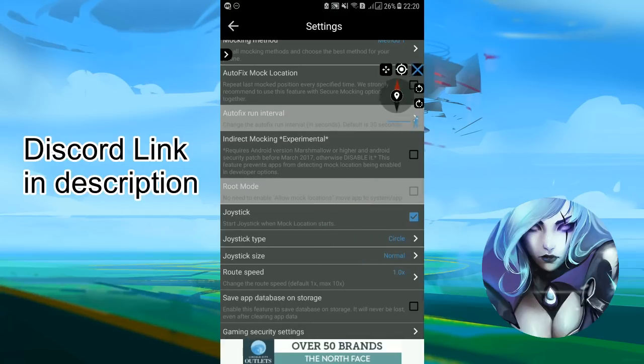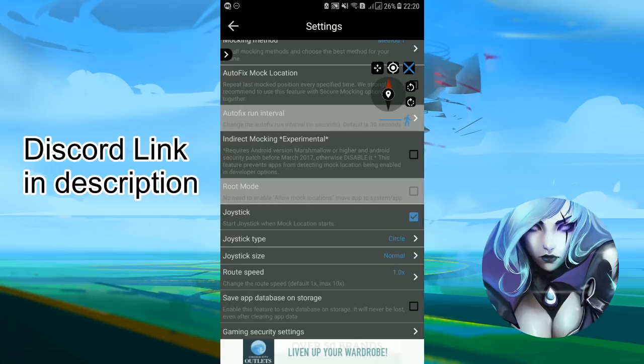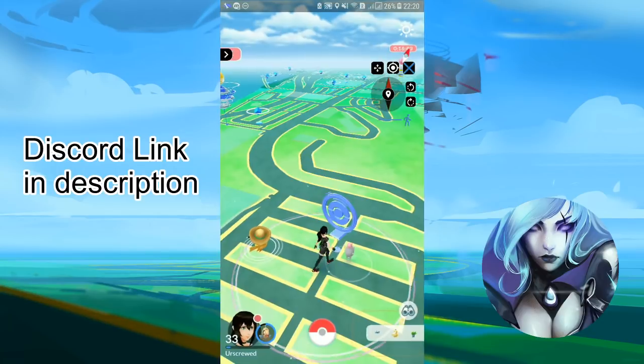Joystick, this is the most important part. Joystick, you want to keep this on. And then route speed, blah, blah, blah, doesn't really matter. I'll explain the route later. And yeah, let's actually get back into Pokemon Go.